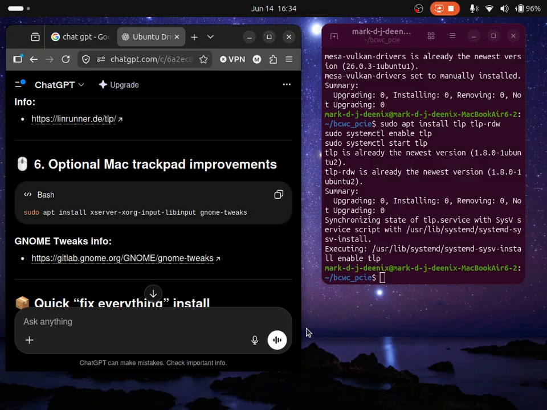Optional Mac trackpad improvements. So my understanding is this is like a group effort. There are some people that can write the code to improve things. So this is for the trackpad on the device. I'm actually on a Bluetooth keyboard at the moment, but it will make it better hopefully.